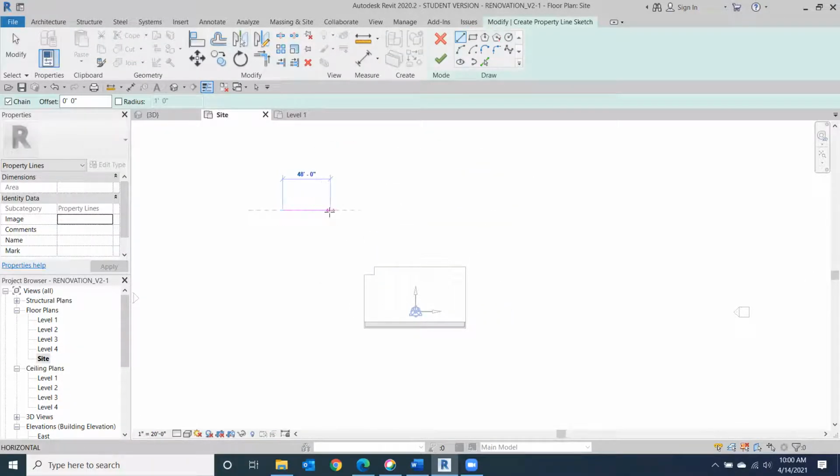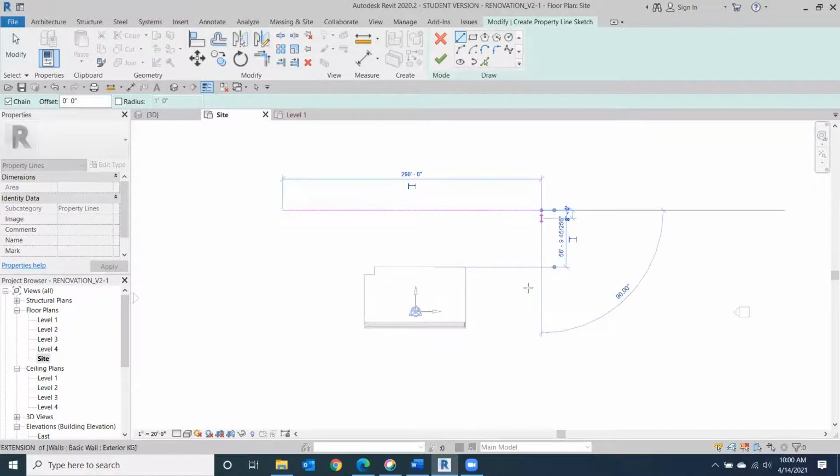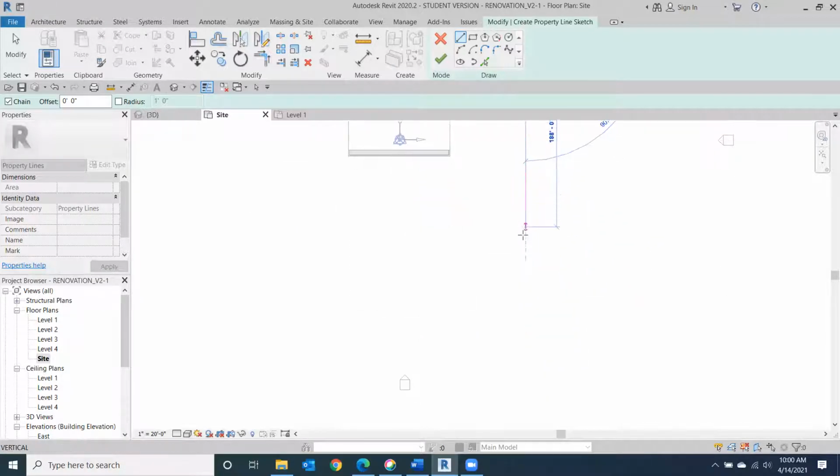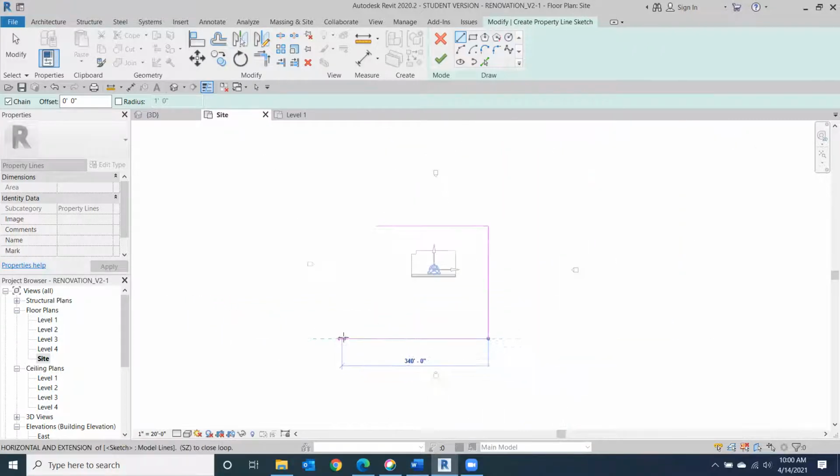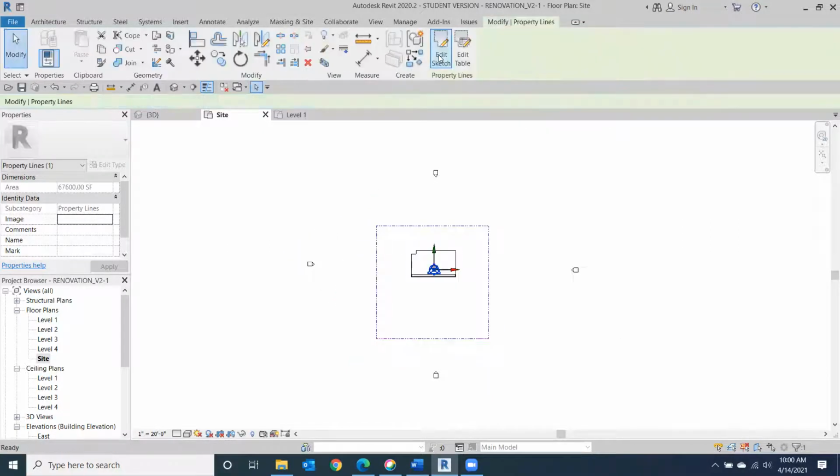So if we draw that out, it's a pretty big building, so I'll have a pretty big site. We'll do 260. Not 260, we'll just do that. Got a nice big site here for my parking lot and my land. So you'll be given an exact size to make your property.